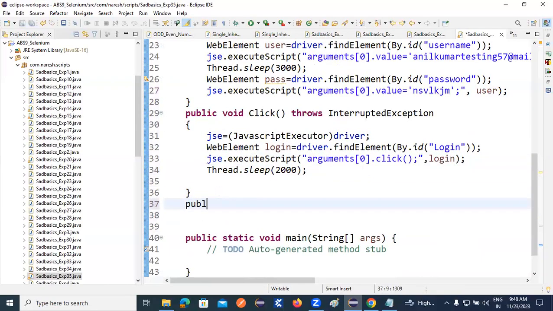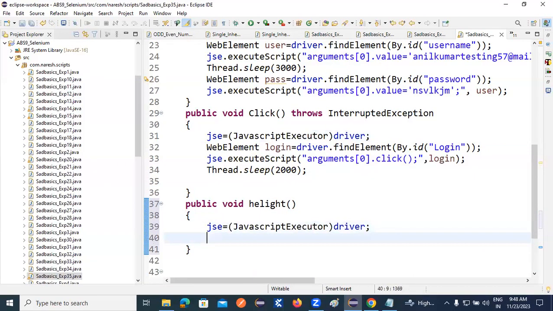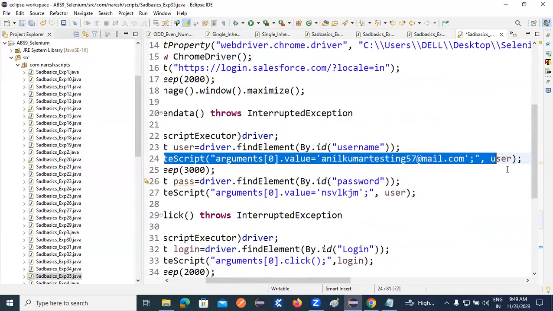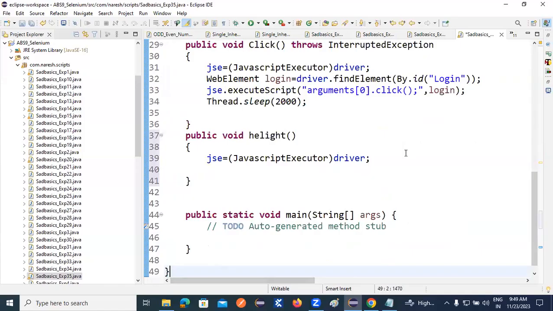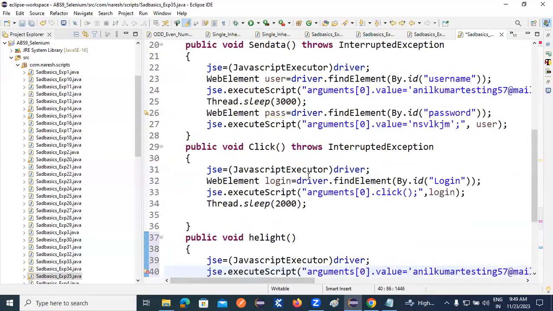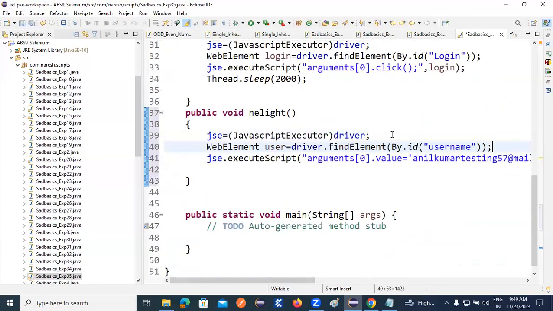So I want to do the highlight. If I want to do the highlight, public void highlight. I think this is the last one. JavaScript executor, which one do I need to highlight? Username I need to highlight. Okay. I want to highlight the username. Here I will provide. Are you able to understand? Username I want to highlight. Okay.